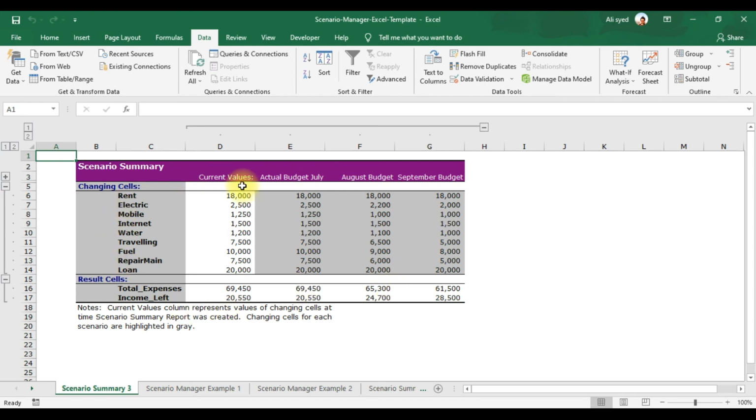So right now you can see these are the current values, and that is our actual budget for the month of July. So you can do a comparison. We created a scenario of what if we cut down our budget in the month of August. You can see the rent is 18,000, it is fixed. Electricity we reduced from 2,500 to 2,200. Mobile we reduced from 1,250 to 1,000.